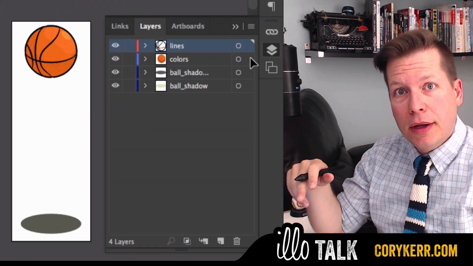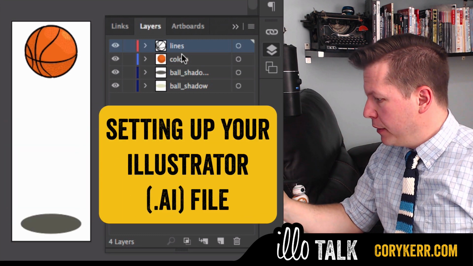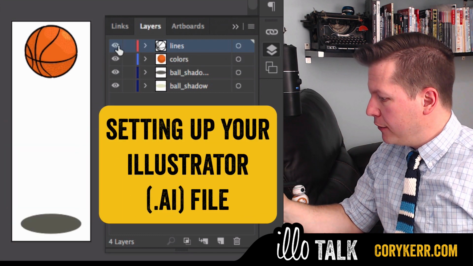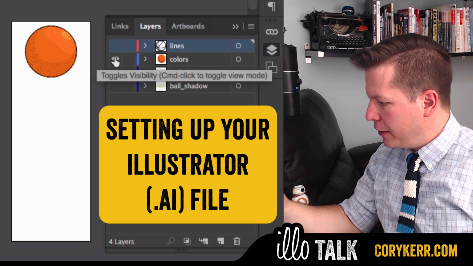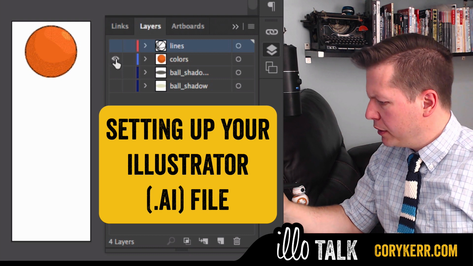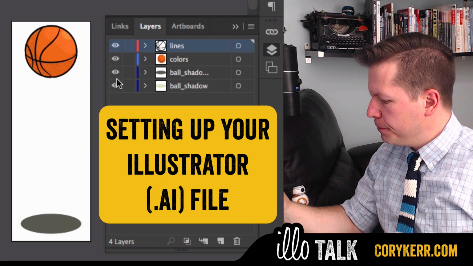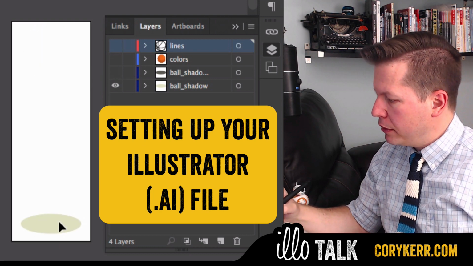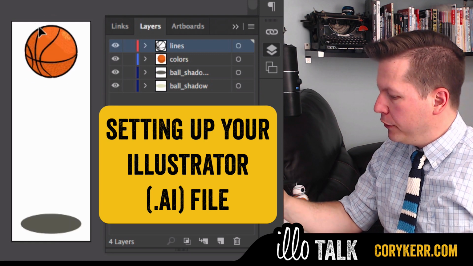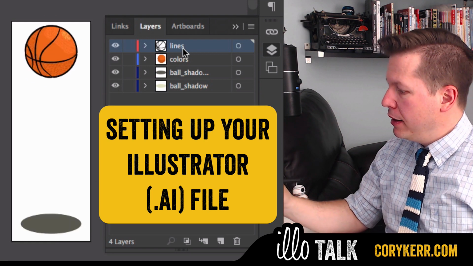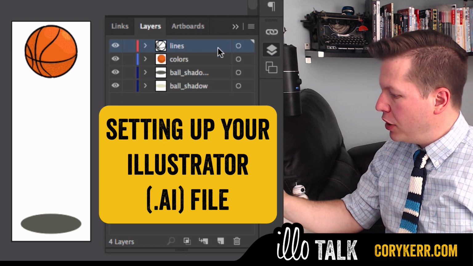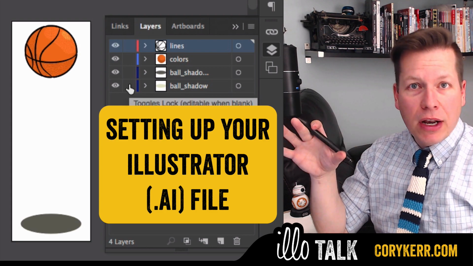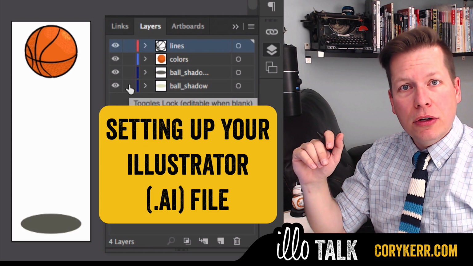If you want to set up your file and follow along with me, then you can have a lines layer that looks like this, a colors layer that looks like this, or any color really, a dark shadow, and a light shadow. With all of those together, you save that and make sure that they're all on high-level layers. You can have multiple objects inside of those, but each on their own layer. Save that as an AI file and import that, and you're good to go.